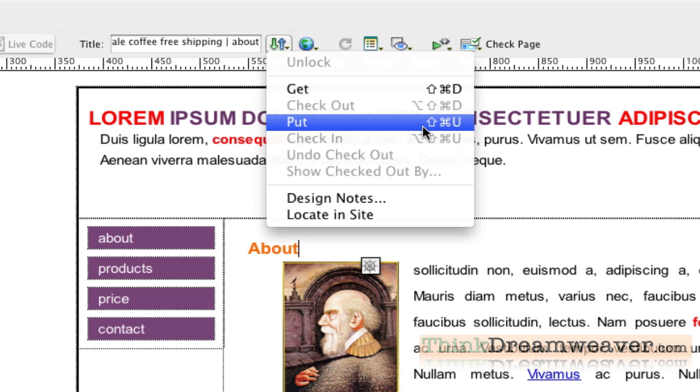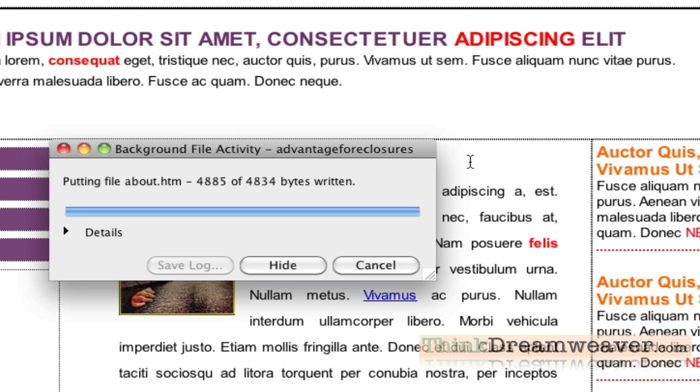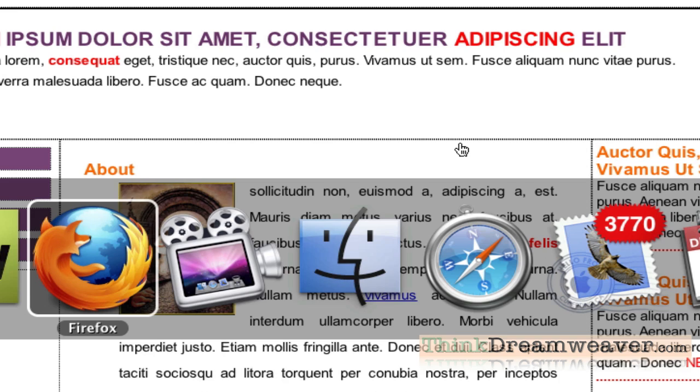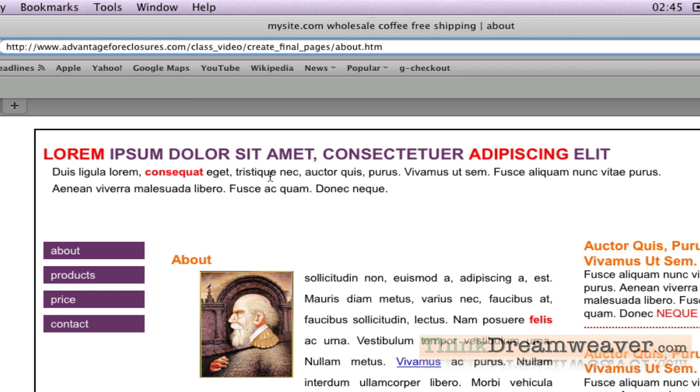Command-Shift-U, Control-Shift-U for Windows, uploads the file. Dependent files, no, because I haven't made any changes to my dependent file, so I can actually say no. Then, if I go back to my browser, this browser doesn't have this page. So I just hit the return key or reload the page, and there's my About page.